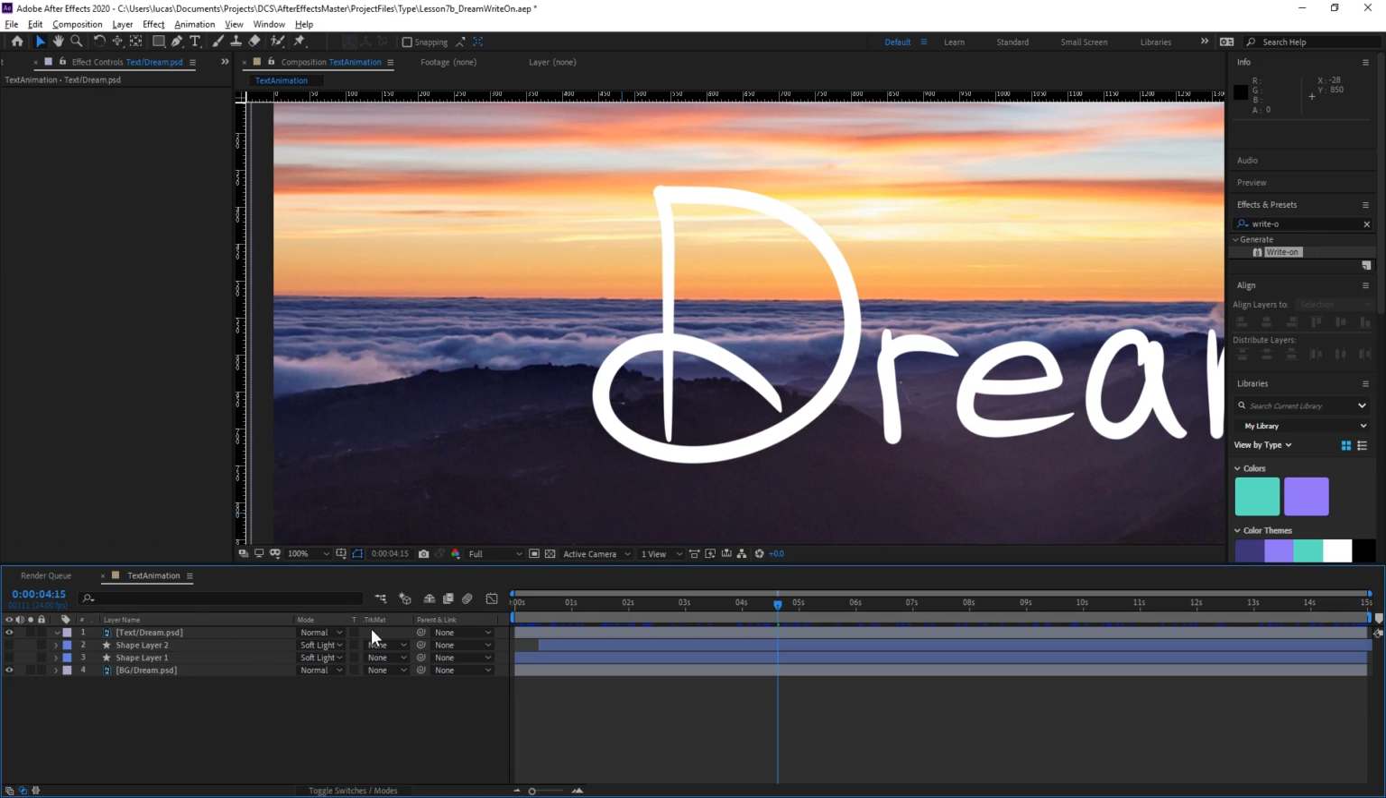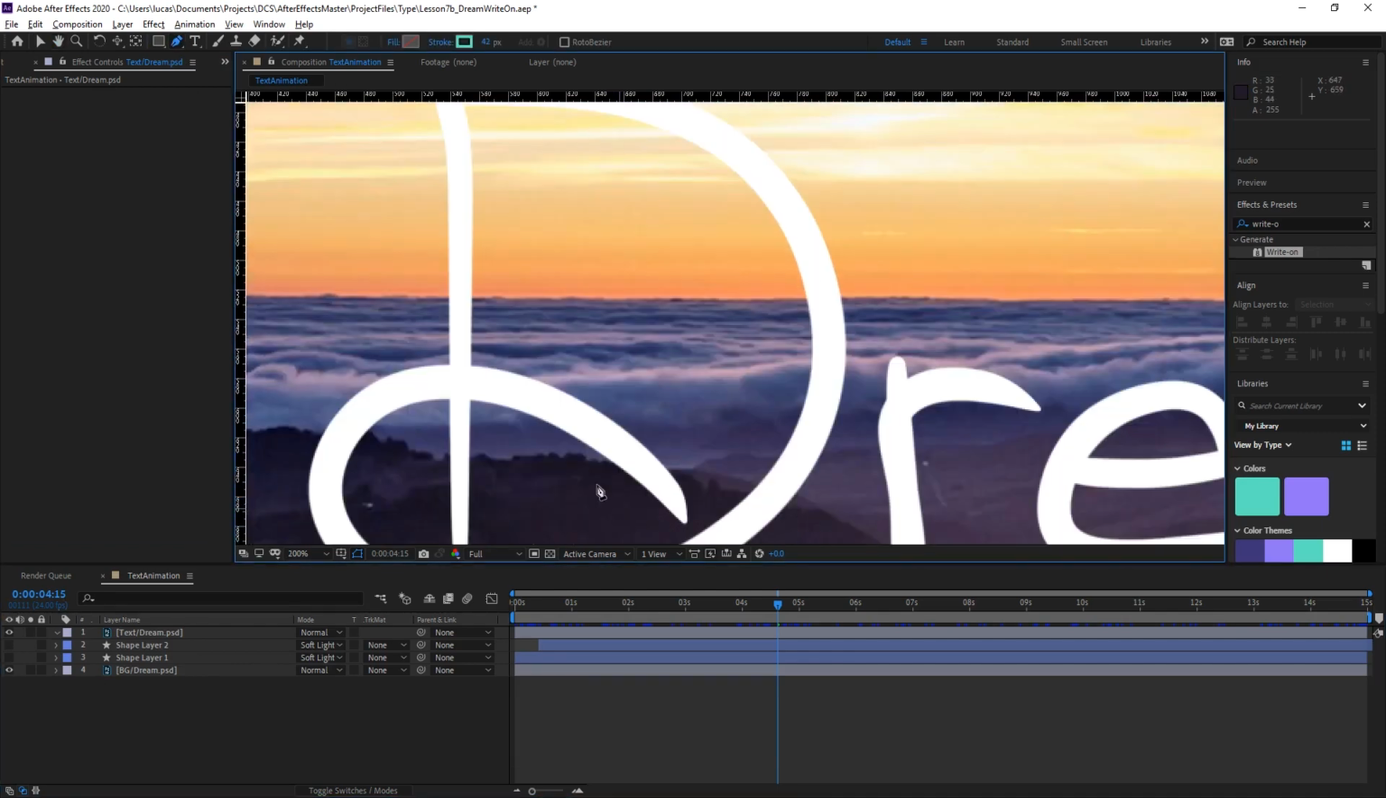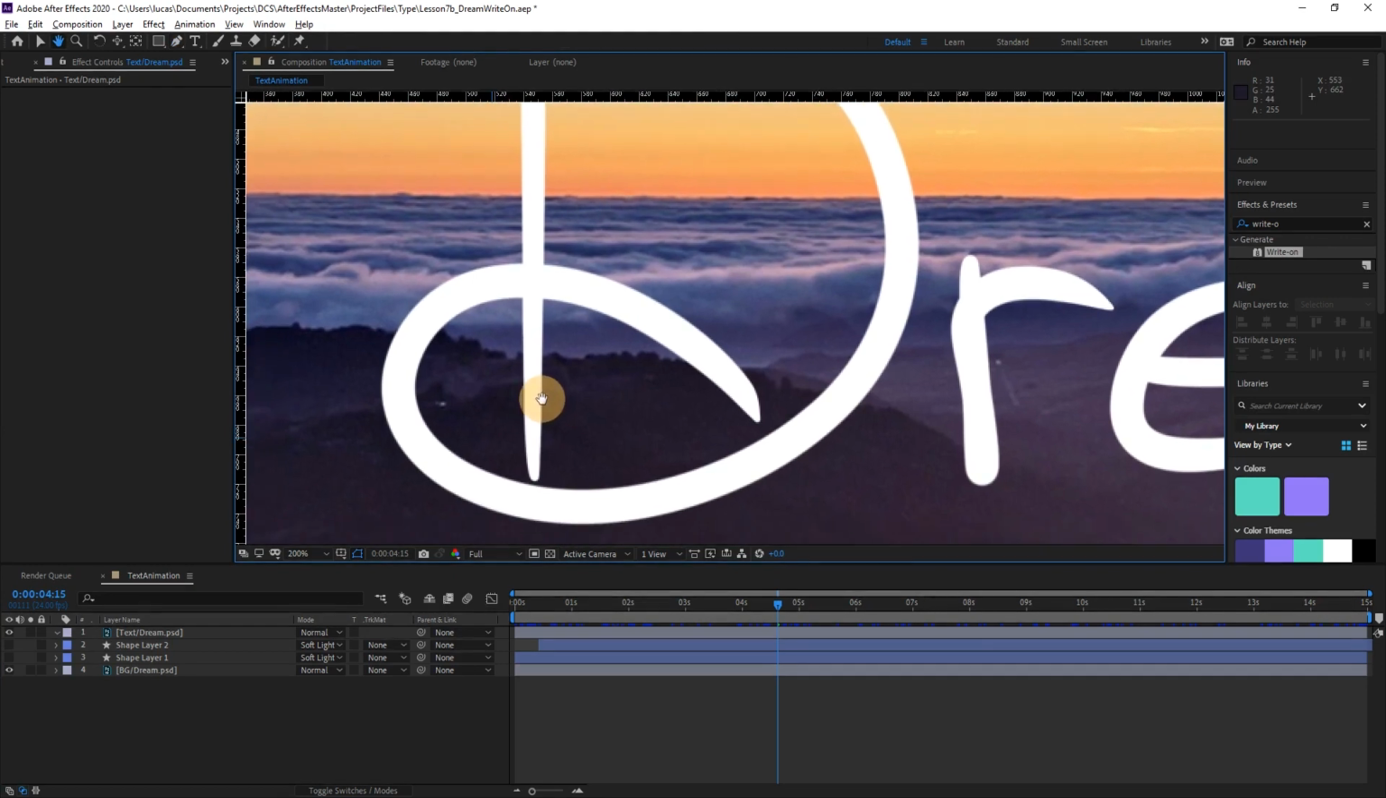And that's with a shape layer. So I'm going to click the pen tool again with no layer selected. And with no layer selected, it'll automatically create a shape layer for me. So I'm going to go through this process, but with a pen tool.